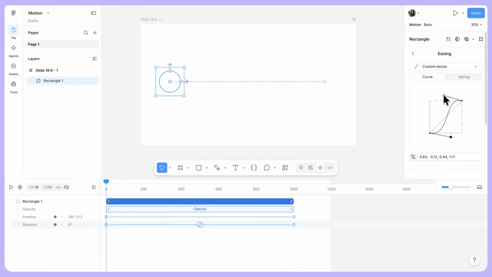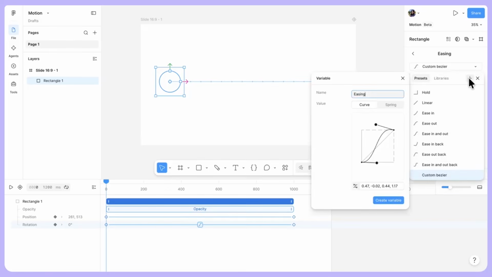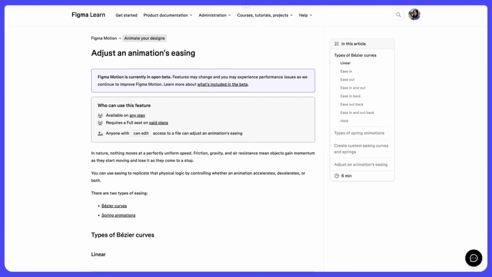When used consistently, that character becomes part of your brand's motion language. Custom curves can be saved as variables, making them reusable across your entire design system. To learn more about variables and custom curves, check out our Help Center.